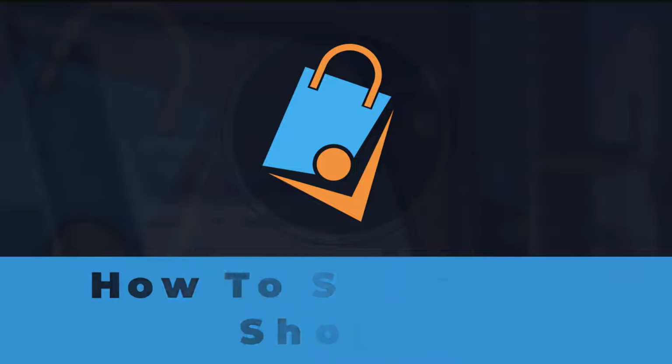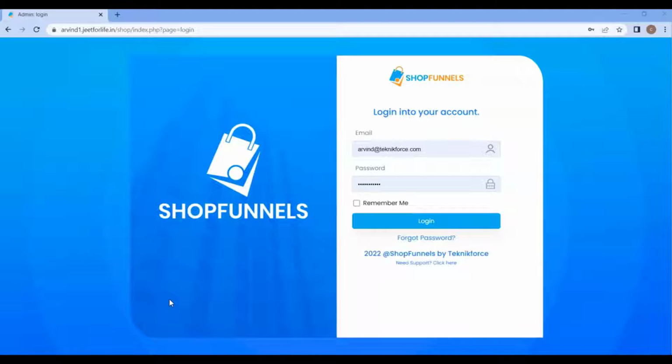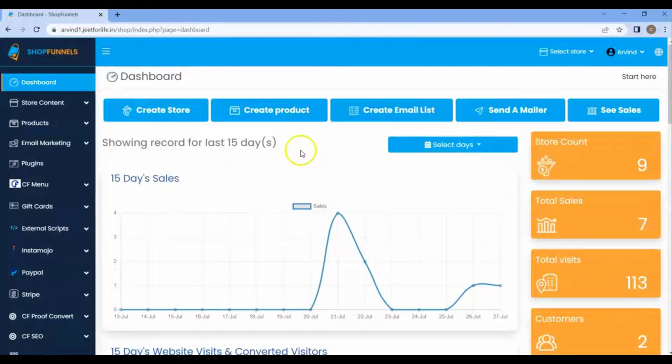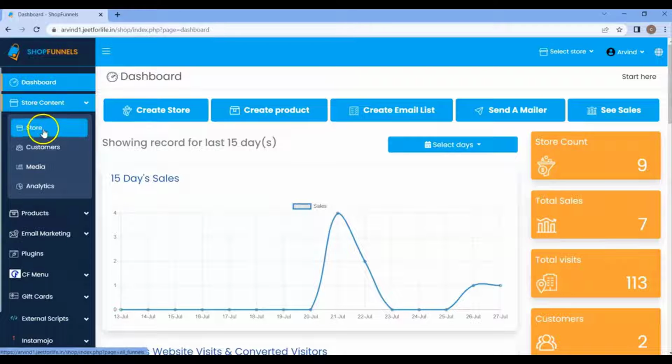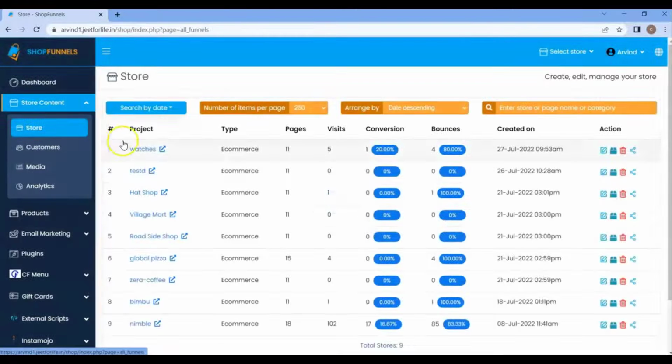So, let's get started. We're now here on my admin login page. Let's first log in. Here on the dashboard, click on the store content found in the sidebar section. Then click on Store. Here you can see I have a lot of different types of store, so I'll just select My Store and click on the Edit Store button.